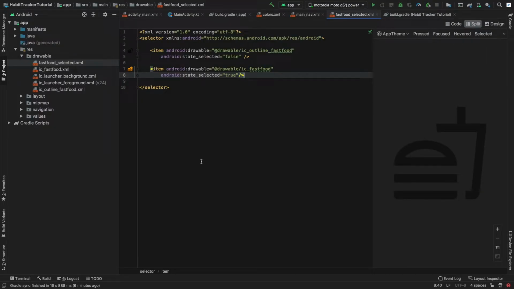And now we have to do this 2 more times because we want to have a total of 3 selectable icons. And I'm just going to fast forward through this, so you are more than welcome to watch. So let's go.